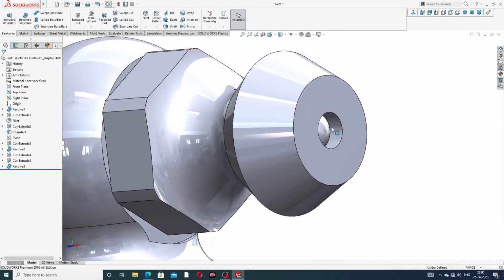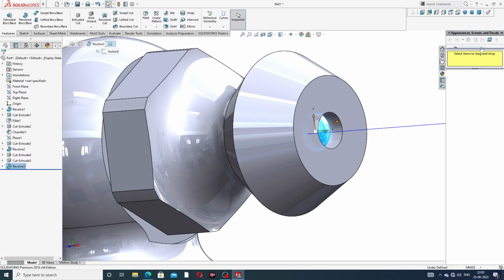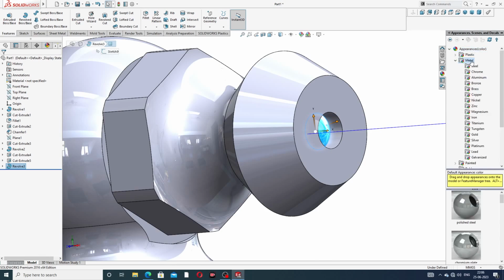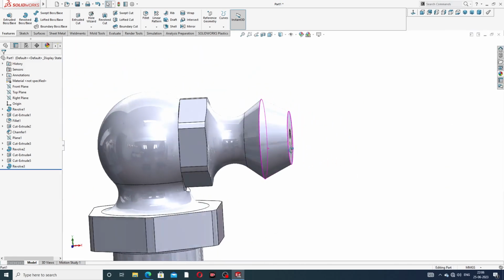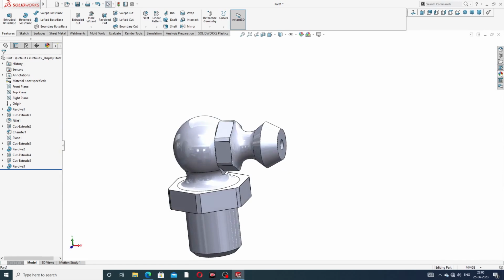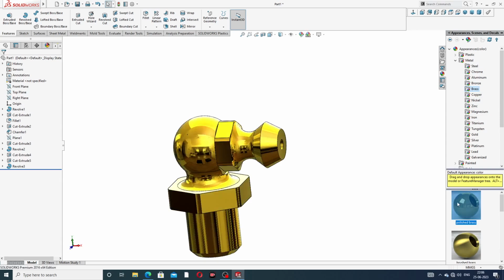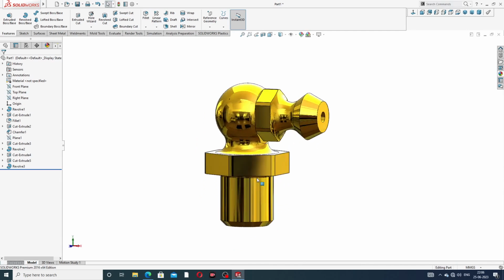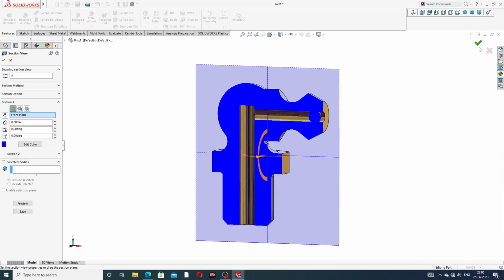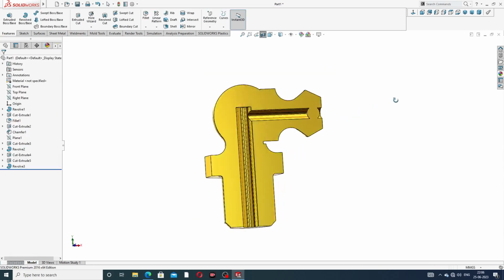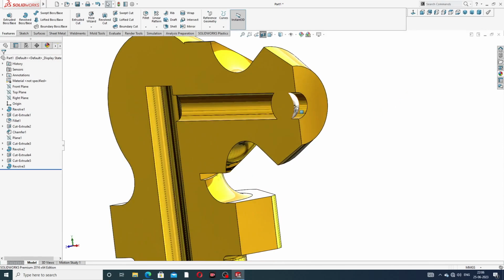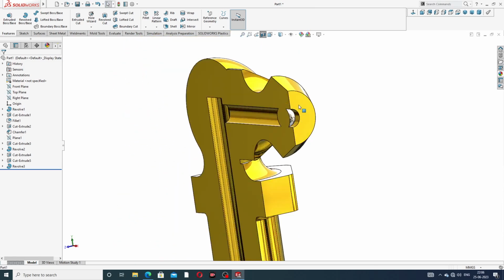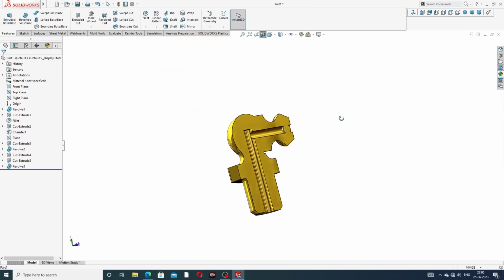Select this and use a material. The material is chrome. Also apply this material here, and this material is a brush. Also this is perfect, and the section view is also done. Click OK. This is looking perfect, and this ball is drawn here. Okay, this is perfect.